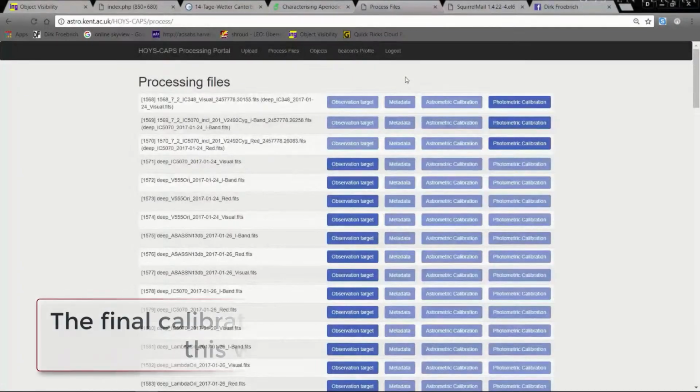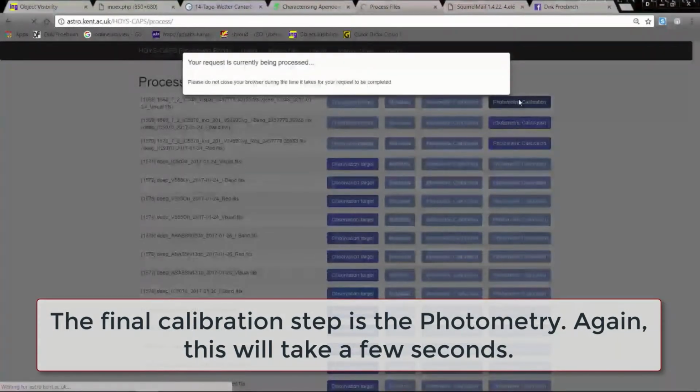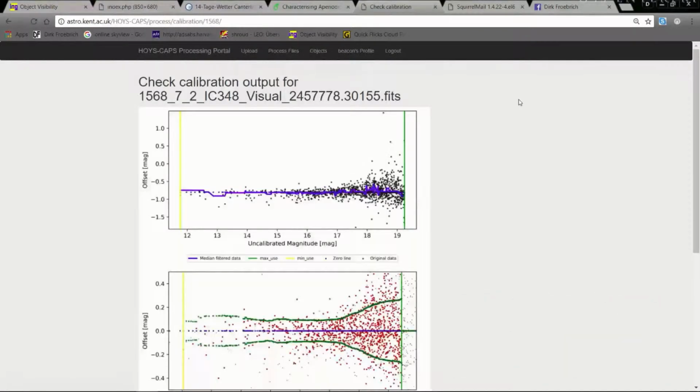The final step that you need to do for processing the files is the photometric calibration, and like with the astrometry, you do that by pressing the photometric calibration button. Again, this process will take a while in some cases, hence please don't close the browser.